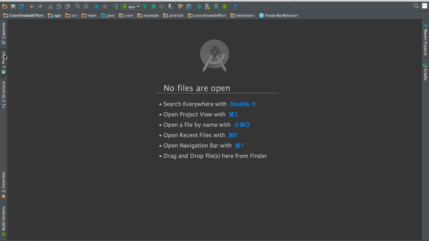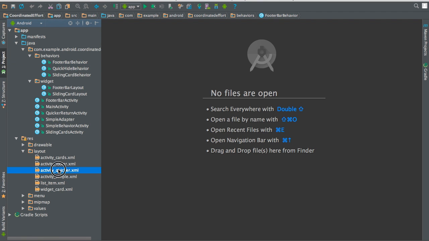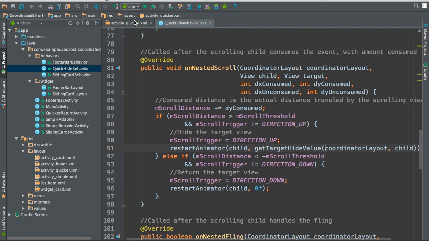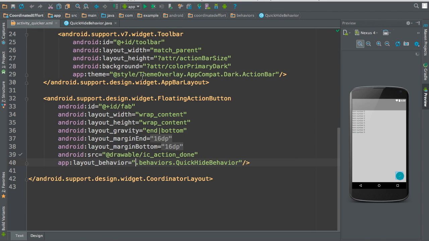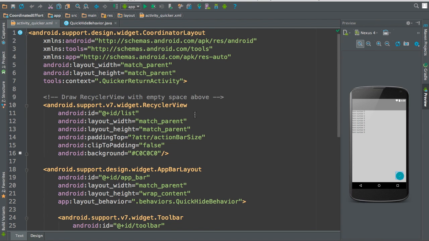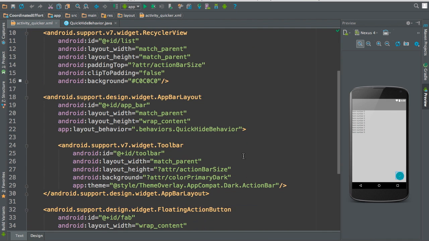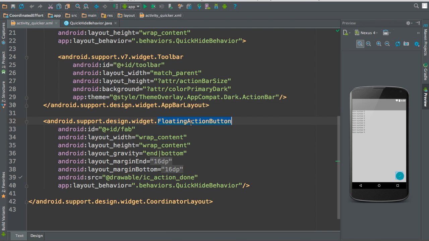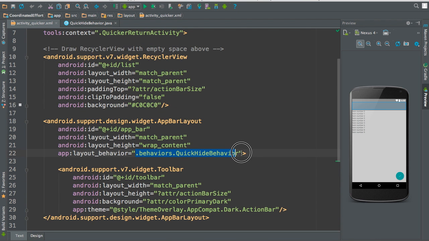So then we have the example of the animated return, which I call the quicker return. So in this case, what I've created is a similar layout. Again, the layout is exactly the same as the simple one. But what's different in this case is now the app bar layout and the floating action button have a custom behavior attached to them, what I call the quick hide behavior.